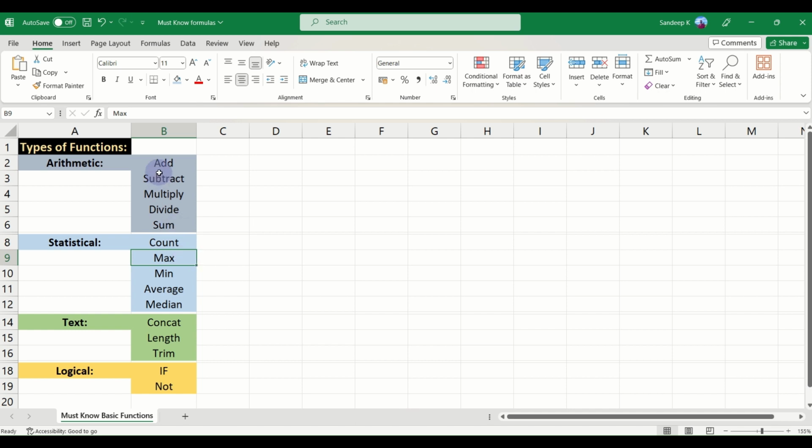Let me help you with what all these functions or formulas mean. So let's start with add. In order to add two numbers, or in order to add any number of numbers, you can use the plus operator. We call this an operator. So you can use the plus symbol. Let me show you how.